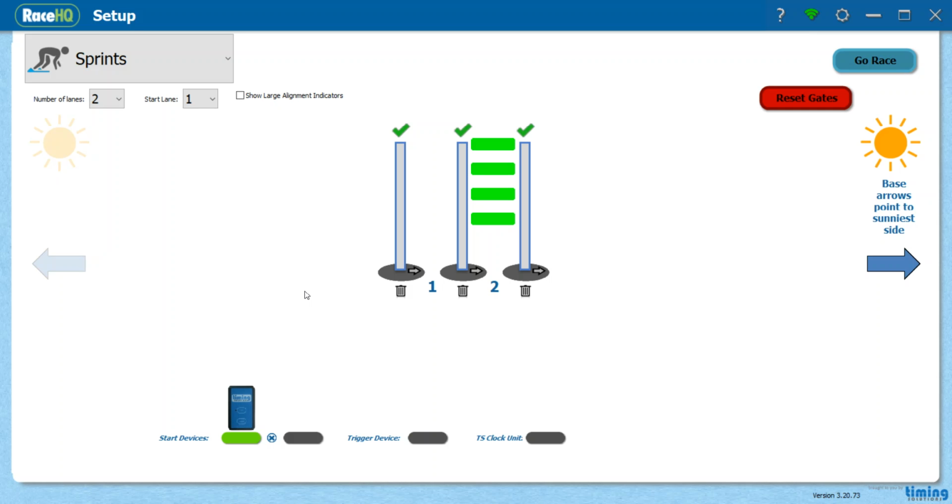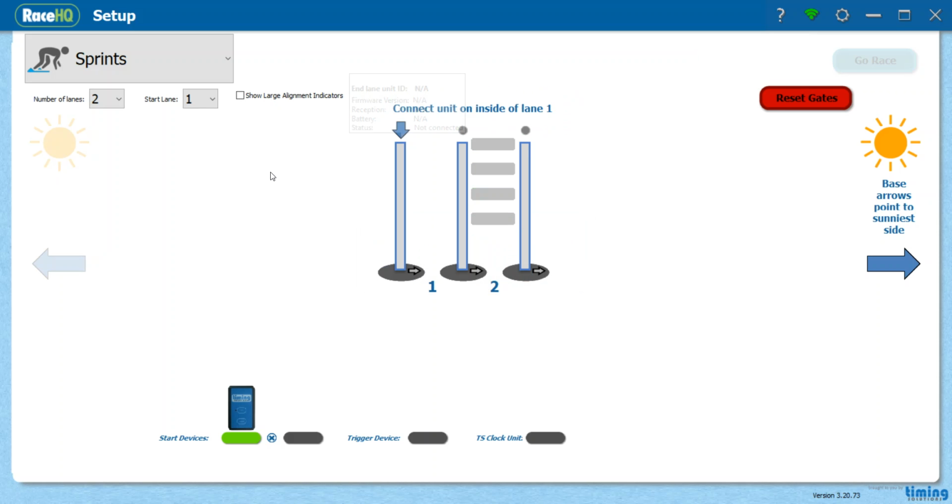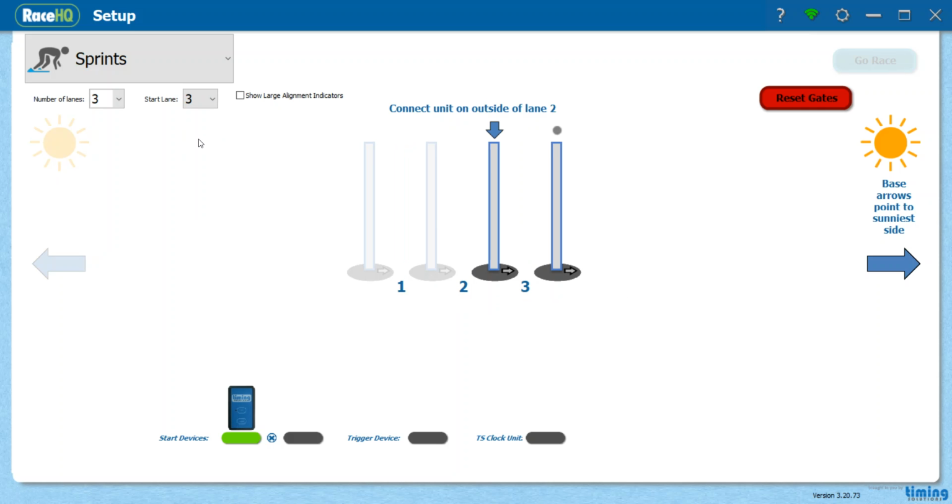Okay, in that scenario, if I just reset my gates, I'm now saying I've got 2 lanes, but I'm starting from lane 3. So now I don't have a couple of gates that are just burning juice sitting on the sideline when I don't need them to. Oh, I see. Well, that makes a lot more sense, because I think we were setting them all up and then removing them.